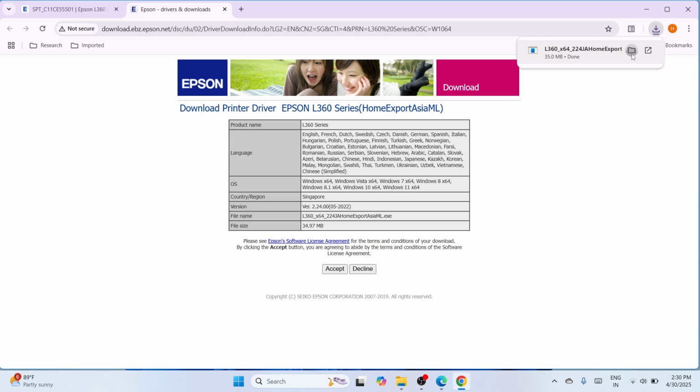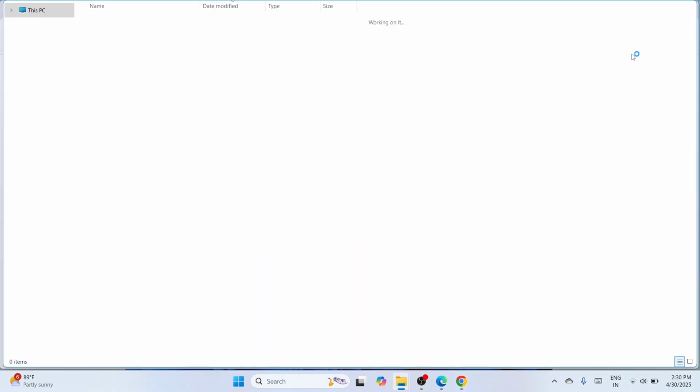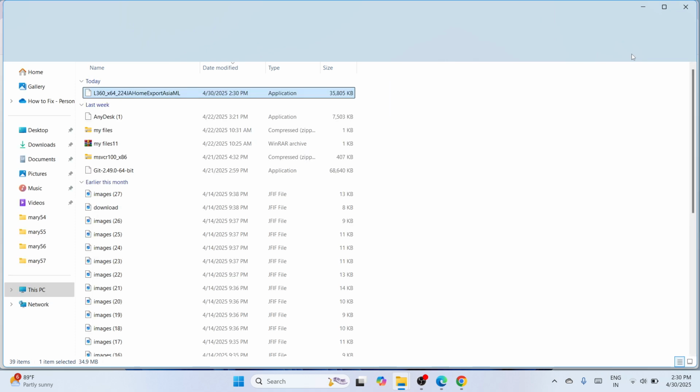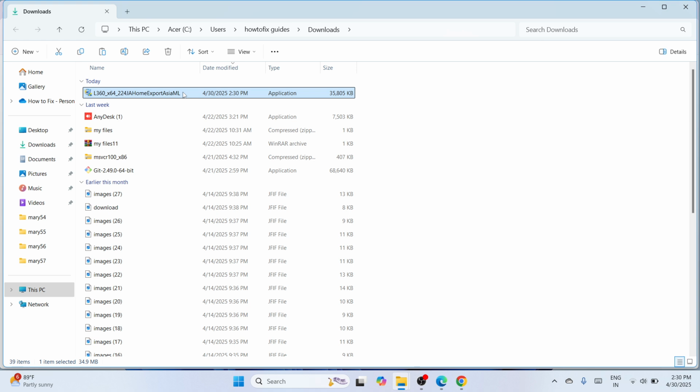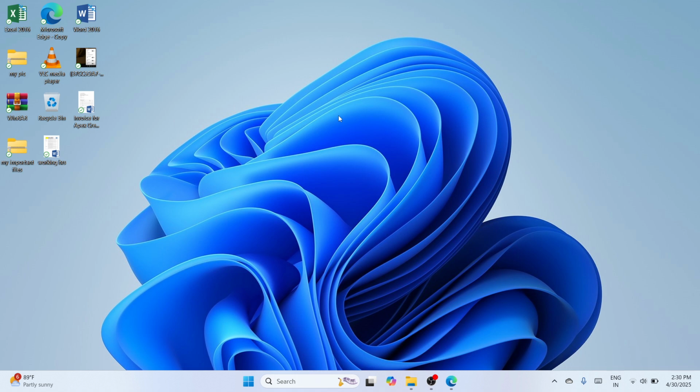Once done, please click on this folder icon to show the location where it is saved. The next step that we need to do is make a right click and go with the cut icon. Once done, close all of the windows that are open. And here at the desktop, please make a right click and go with the paste icon. Once you have successfully moved the printer driver that you have downloaded earlier, let's move on to the extraction of this file.